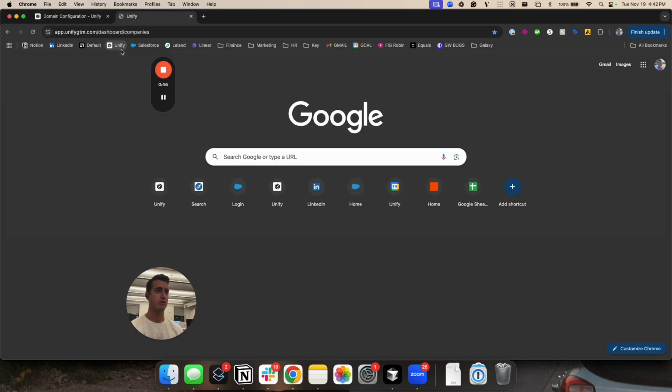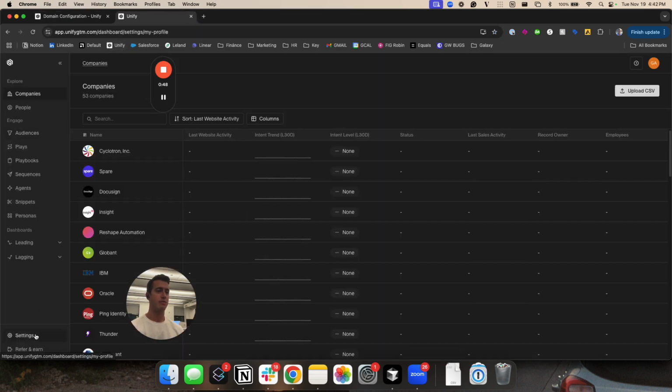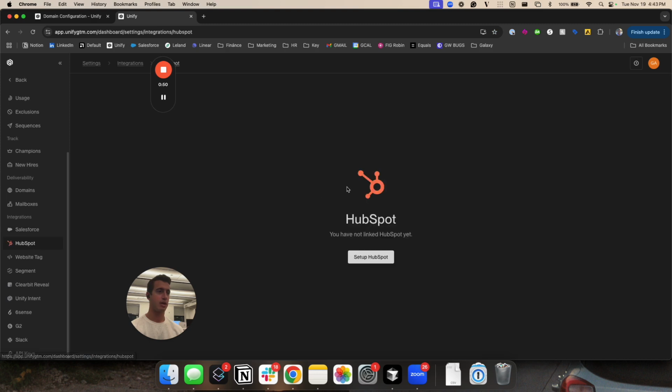Alternatively, if you have HubSpot, you can go down here, click HubSpot, and hook up HubSpot. That's the first thing to do. We also have documentation in the onboarding tracker to help you do that as well.